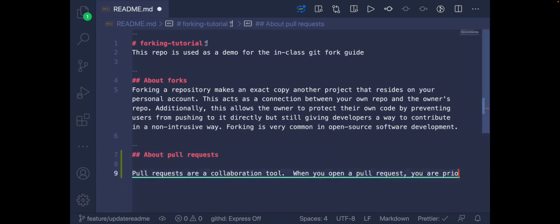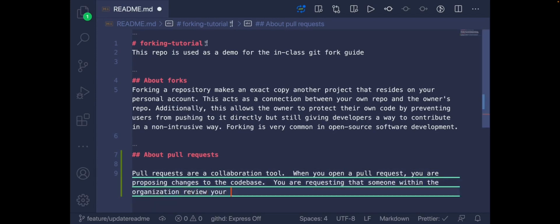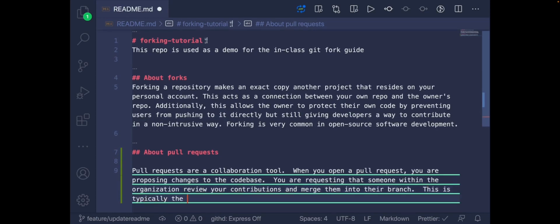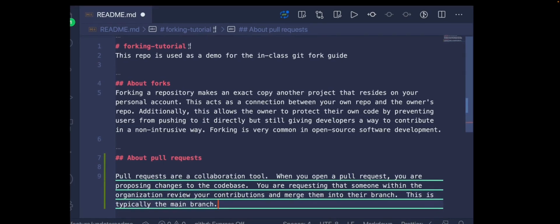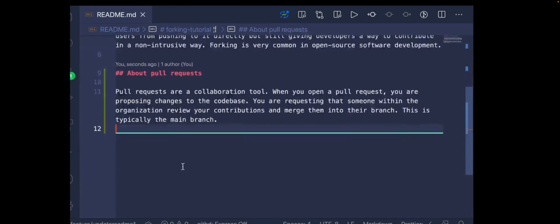When you open a pull request, you are proposing changes to the code base. You are requesting that someone within that organization review your contributions and merge them into their branch. This is typically the main branch. And that's what we're going to do here. We've made a fork, but when we do the pull request, it's going to be done against the repository that we made a fork of.